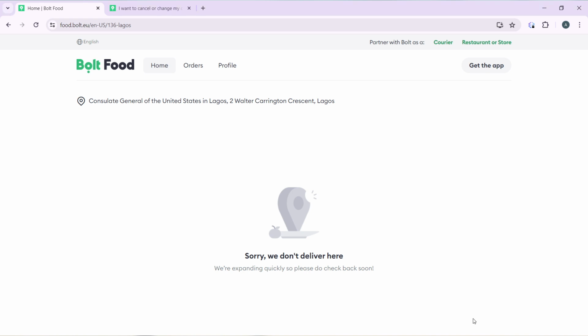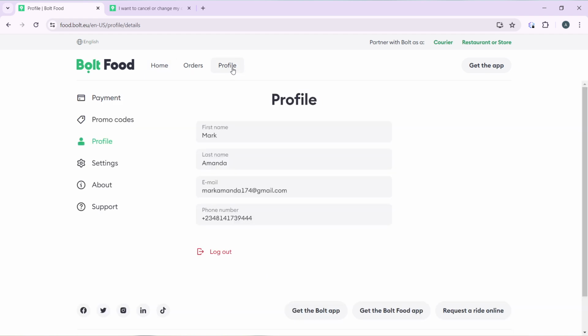So I'm just going to quickly show you how you can contact Bolt Food support. So over here, go ahead and click on profile. And once you click on profile, head over to the left corner of your screen and head straight to support. Once you click on that, they're going to take you through the step-by-step processes to reach out to the support system for Bolt Food. So this is pretty much the process.